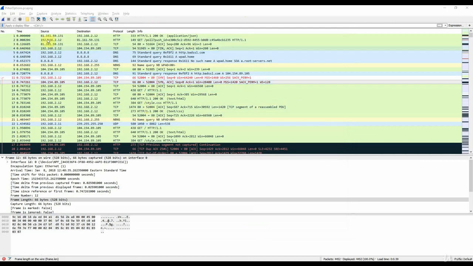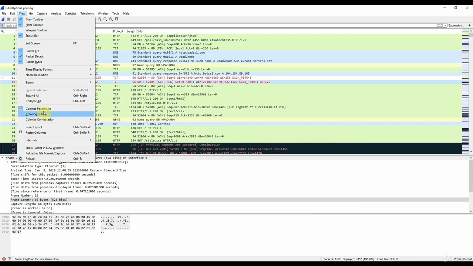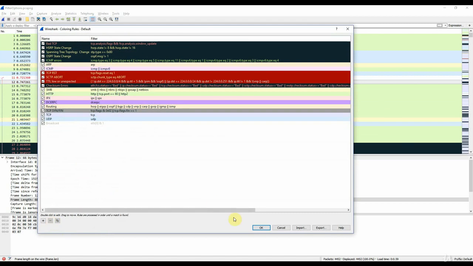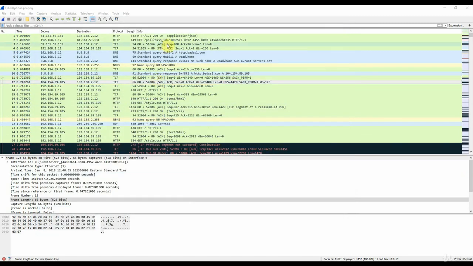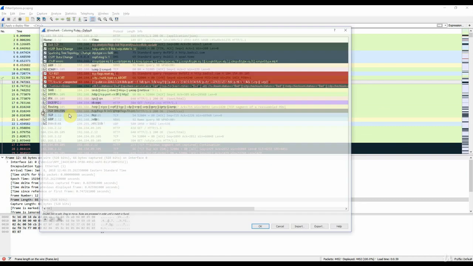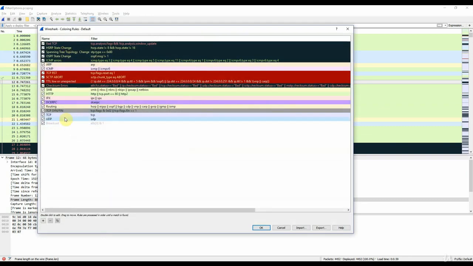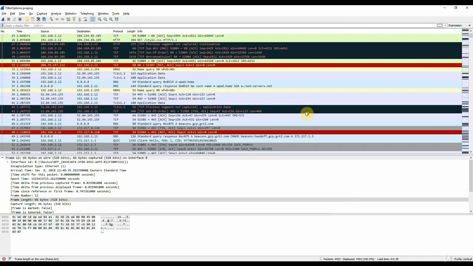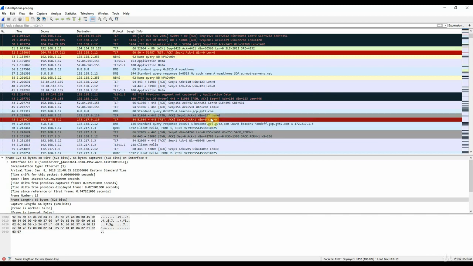And to remove this rule, we'll go back to View, Coloring Rules. We'll just select that rule and hit the minus button. OK, and we're back to normal. It would be a handy thing to go through the default coloring rules just to see what colors are applied based on what filters, just to get an understanding of what you're seeing by default, so that whenever you're scrolling through the capture, you can immediately know, hey, bright red, that's a reset.